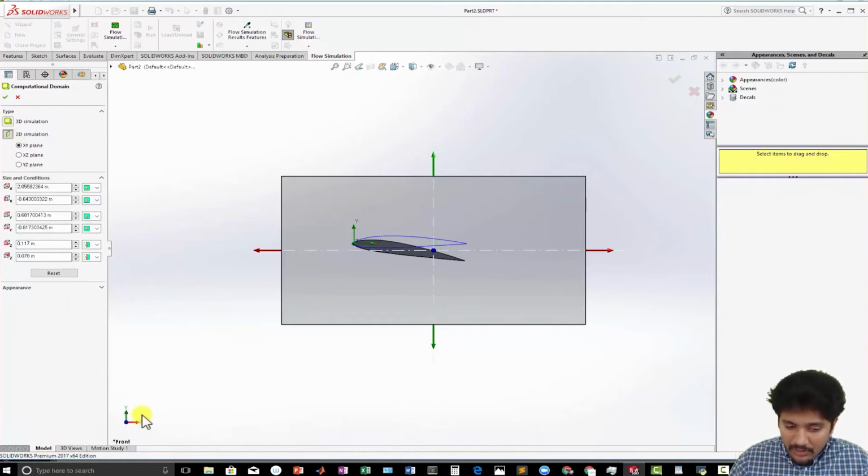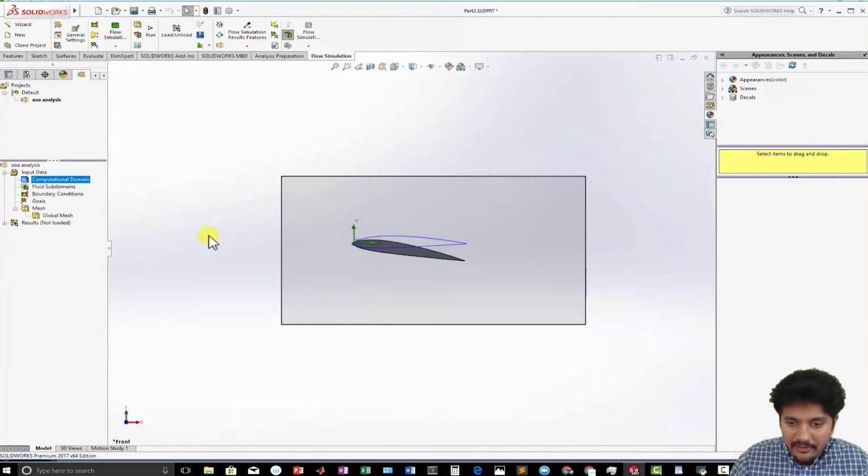Okay, so what we're going to say is we're going to be simulating only the X and Y directions. Any gradients along Z directions is going to be neglected. So we select XY plane. When you select XY plane, the direction along which the case becomes 2D is the Z direction. I hope that makes sense. So let's click Apply here.